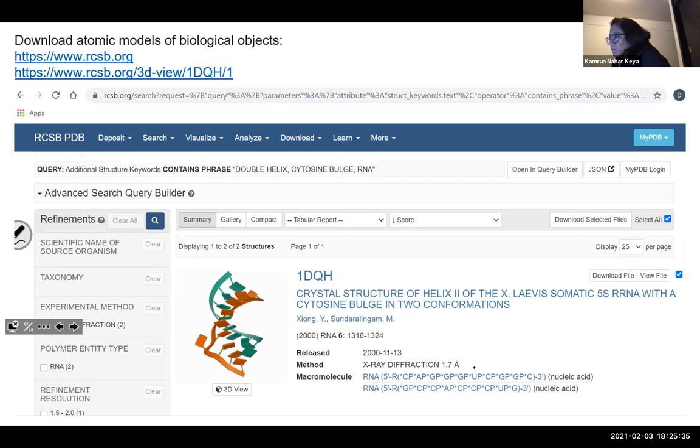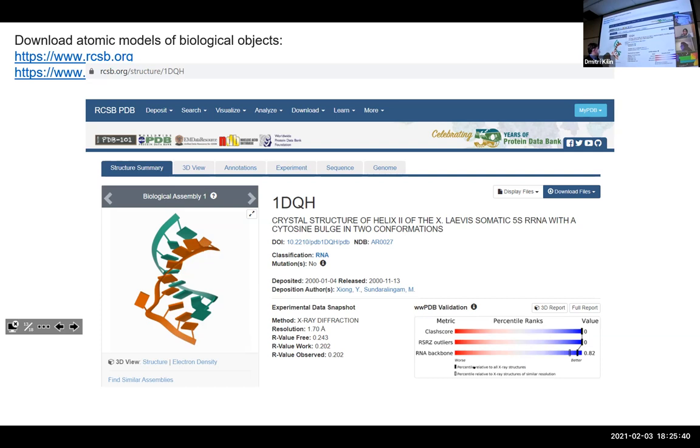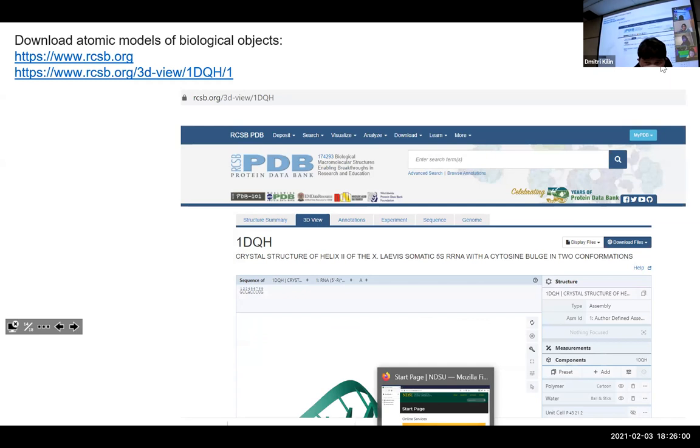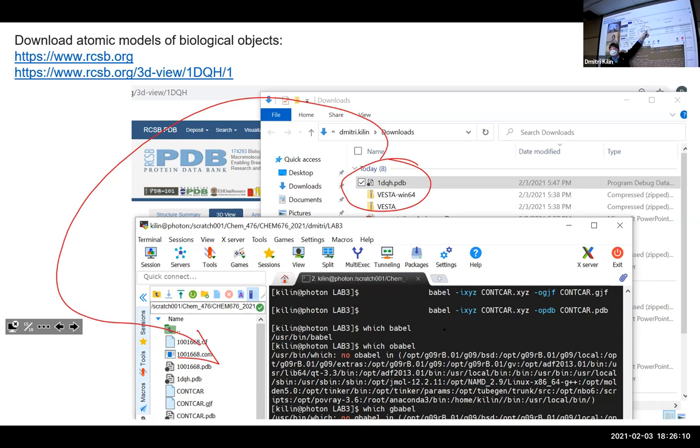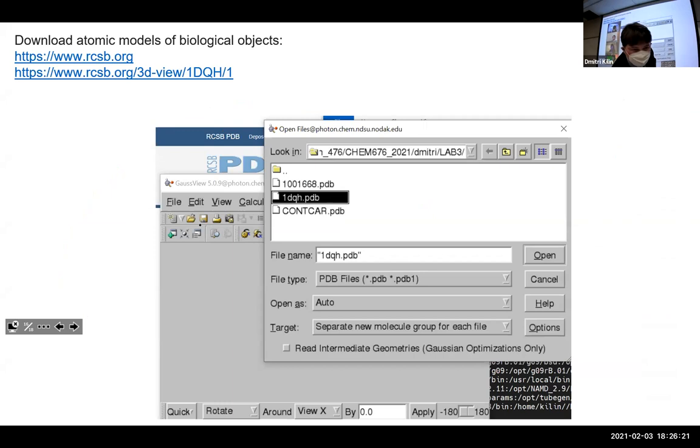If you click on this record, there will be an option to either look at the structure or click here to download files. Download files, and if you choose the PDB format, then you can also transfer it to the Photon server. We already know that PDB is readable by Gaussian, so we just need to change the file type, open and see.